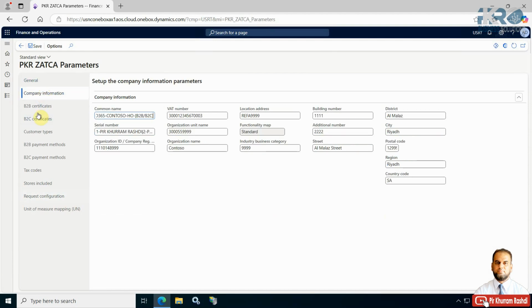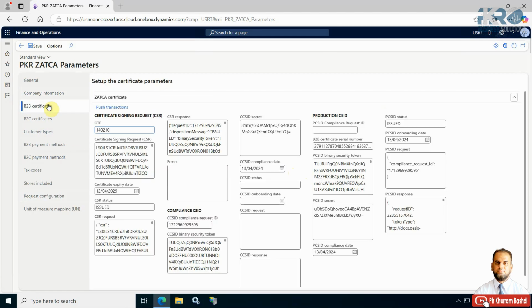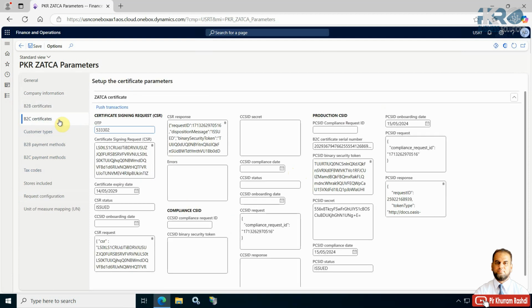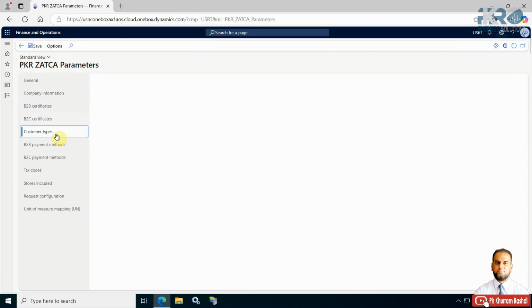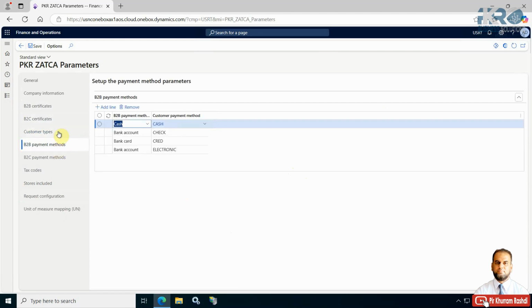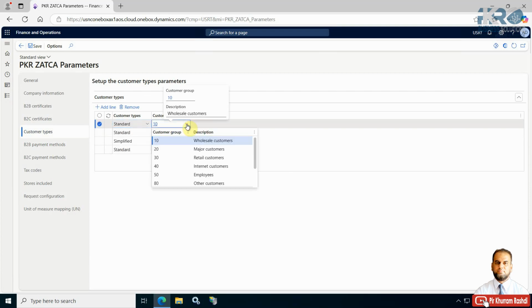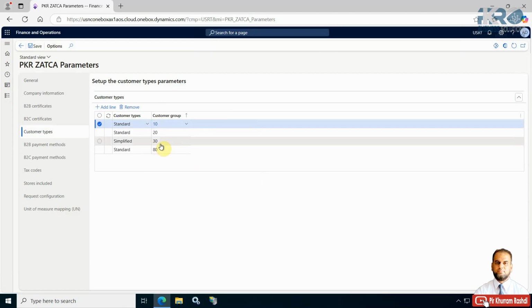So I will just go to company information, and you can see here the national address and VAT and other numbers for a sample company, and then you can see here B2B certificate information, B2C certificate information, just like I showed you in the slides, and customer types. I will just open the drop down here, and you can see standard or simplified enum values, and the customer groups. You can see wholesale customers are identified as a standard customer, major as well as standard, and retail will definitely be the simplified. So in this way we have mapped here.